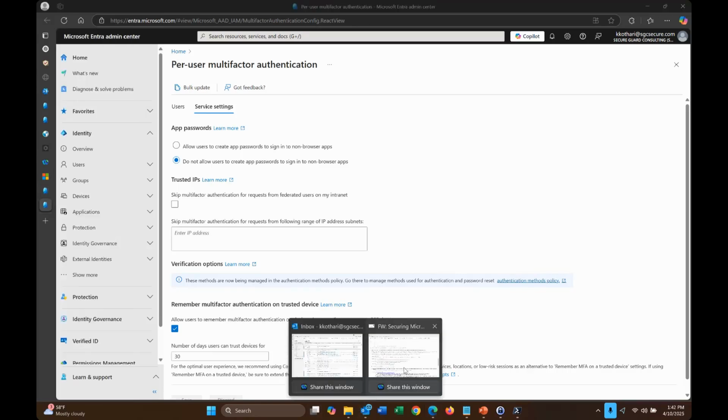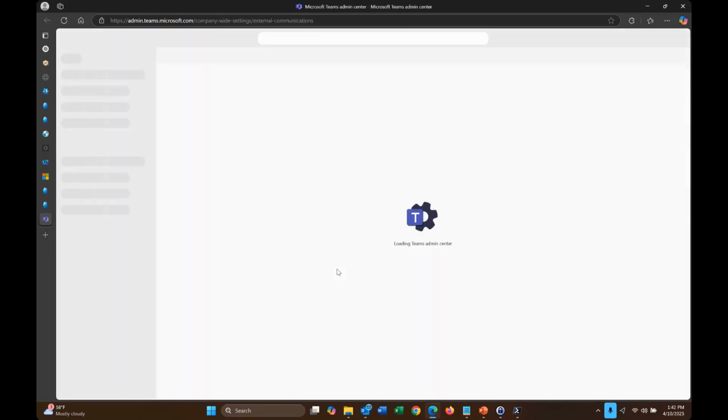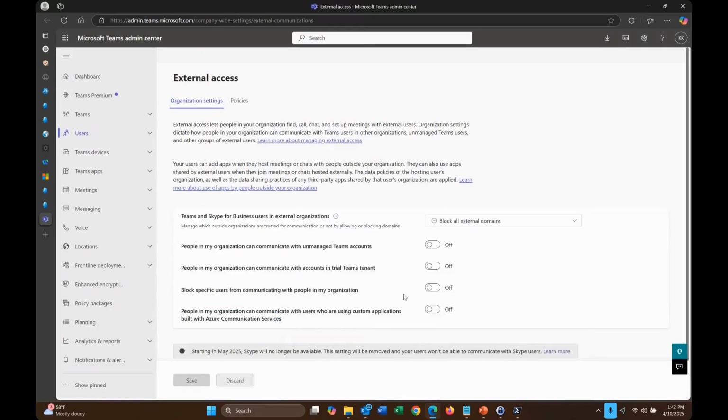The next one, block external domains to prevent unmanaged Teams users. So what this is, someone breaches a vendor, which has happened the last couple of years. They breach a vendor of yours, they get into their Teams environment and start sending phishing attacks to you through Teams, right? The tightest way to do that, if you're not using Teams to chat with different vendors, is block all external domains. This won't block your ability to create Teams meetings. It will just block the ability for someone from the outside to send a Teams message to your users.